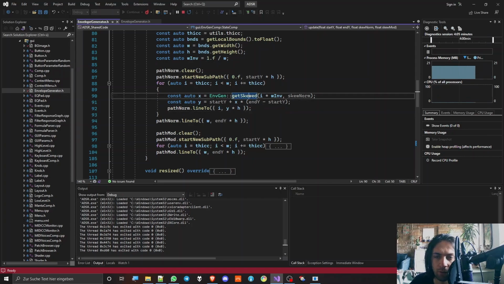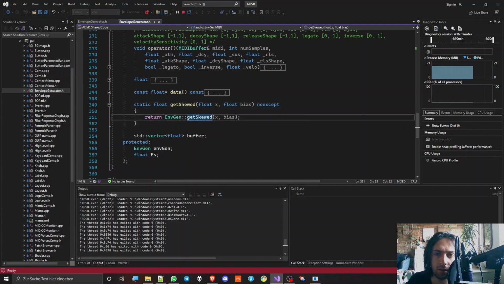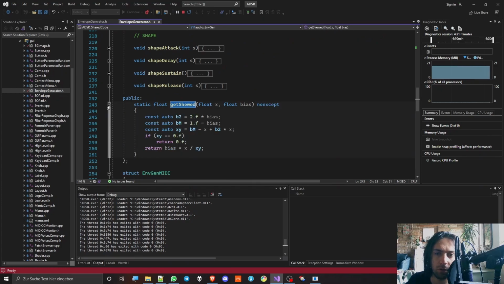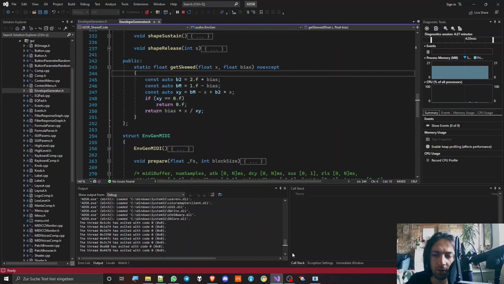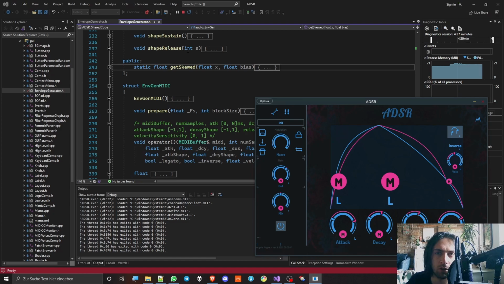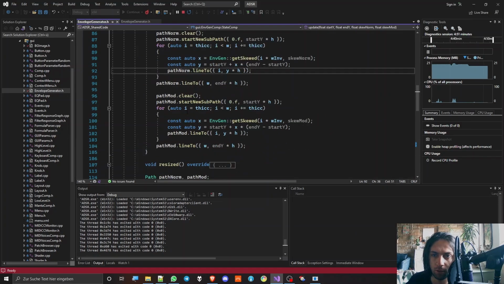The getSkewed method comes from my DSP sites envelope generator. I have already shown you this in my other video, I think, but the little change that I made is that I made it static so that it can also be accessed without having an object of the envelope generator around. It is just the bias function. So that shows that the curve that is painted here is actually the same curve that is also used for the envelope generator itself, even though I don't use an envelope generator in my envelope generator component to draw this curve directly. Yeah, and then I'm just doing the same thing for the modulated value as well.